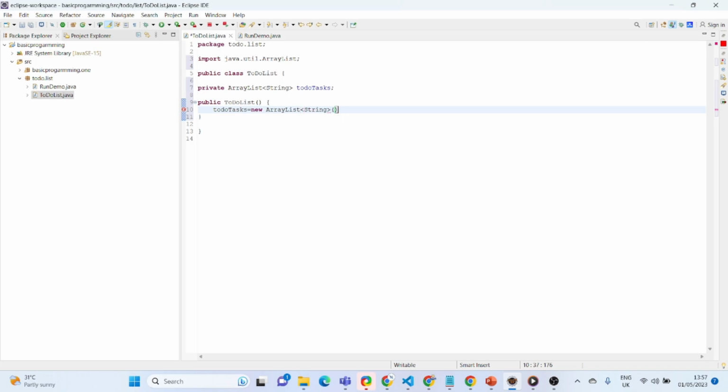I'm going to enter. Yes. And another thing, I need to create the methods for add task, remove task, and print task. So I need to write three methods.